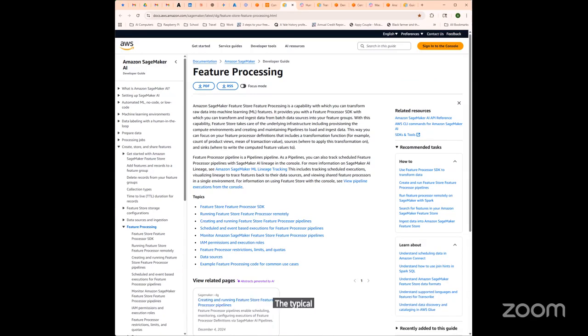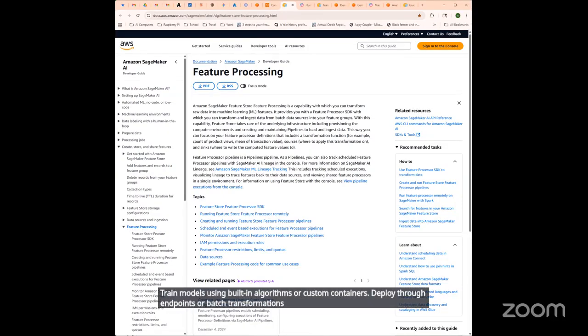The typical workflow is naturally this: ingest data into S3 or query it through Athena, process it and clean it using SageMaker processing or data wrangling, train models using built-in algorithms or custom containers, deploy through endpoints or batch transformations, then monitor and retrain using Model Monitor or pipelines.